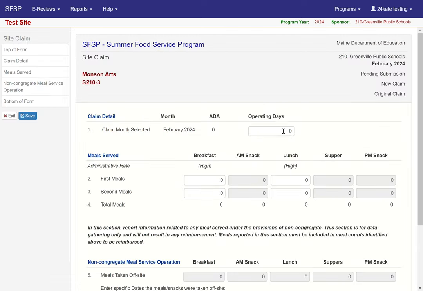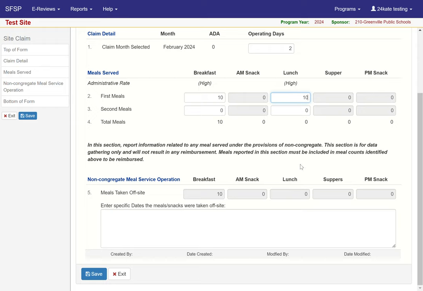So now I'm clicking my next site. Again, for demonstration, I'm just going to say operated 2 days, served 10 breakfasts and 10 lunches, didn't do any second meals. And then in this particular site, they did 100% of their meals non-congregate. They did not have a hybrid version where they served some meals non-congregate and others congregate, or some days non-congregate and others congregate. So again, it kind of auto-fills for you in section 5, and this is all based on your site information sheet that you specified that you did all non-congregate meals.